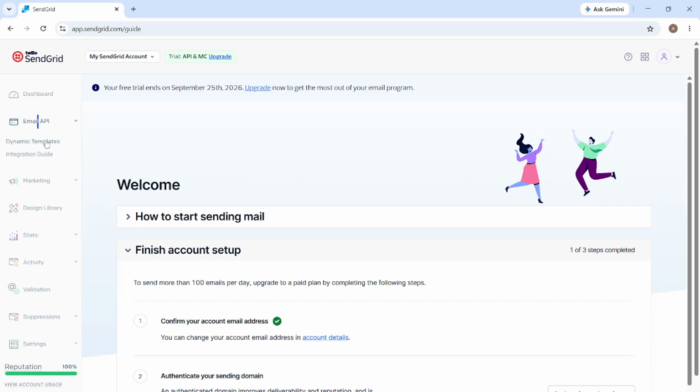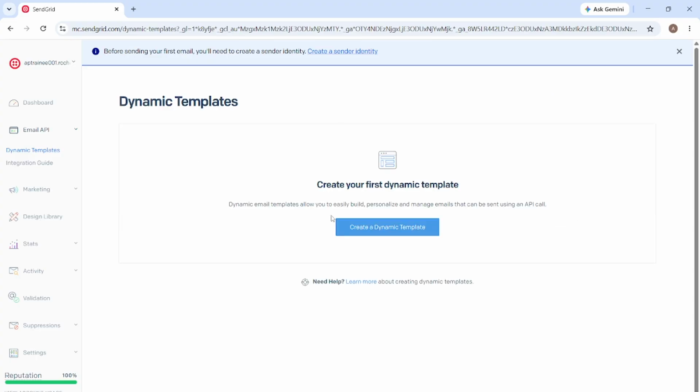Then select Dynamic Templates. Dynamic templates allow you to build email content that can change based on data you pass in later. This step matters because it is the foundation for reusable, customizable emails, especially when you send different content to different recipients using the same template structure.